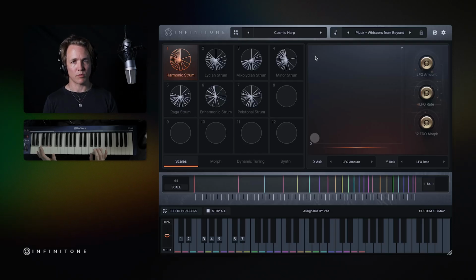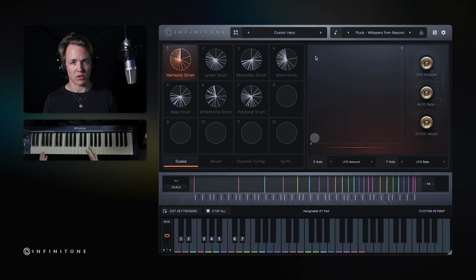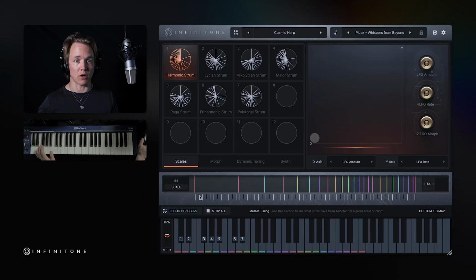In this video, we're going to explore yet another quantum leap feature of Infinitone 2, and that is the morph feature. This allows you to morph from chord to chord or scale to scale. So instead of going in discrete steps, you can actually slide in between two chords or more.